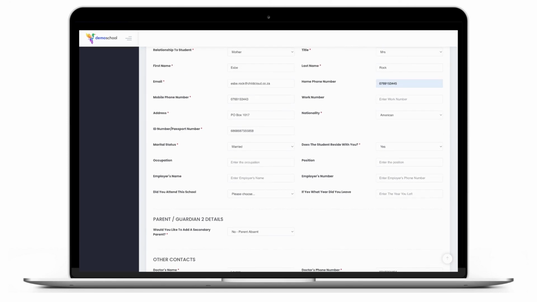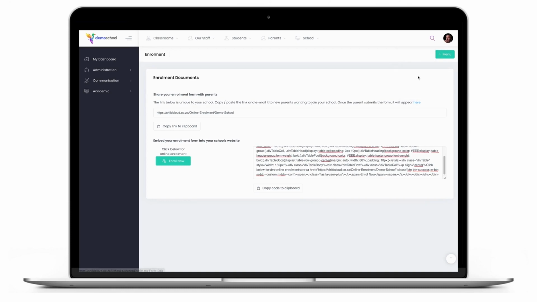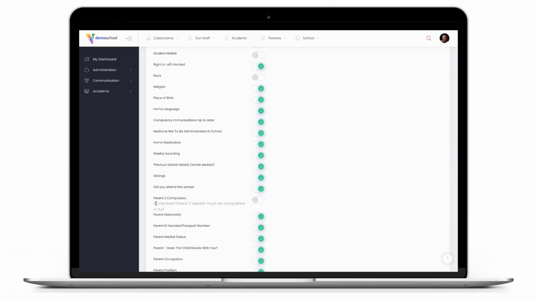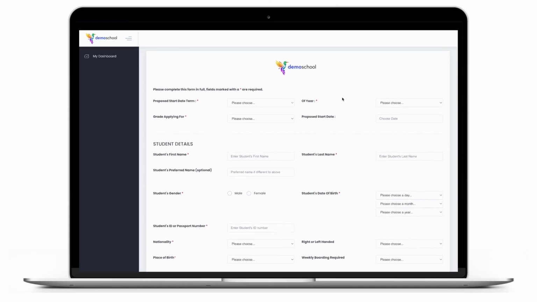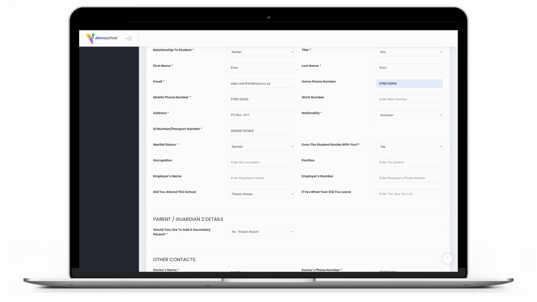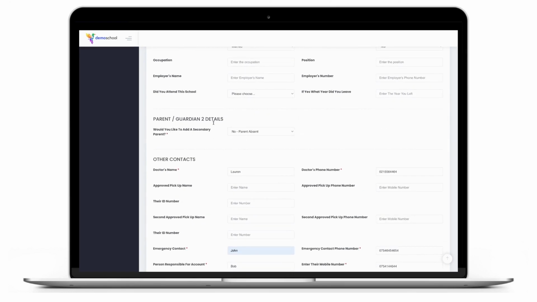So I'll just go back there quickly. If I go into the Edit Form button, there was a parent 2 compulsory. If you make this compulsory, they're going to have to fill out all the details for parent 2. But if you don't make it compulsory, when you get down to parent 2 over here, it basically says, would you like to add a second parent? No, because they're absent. No, they're deceased. Or yes.